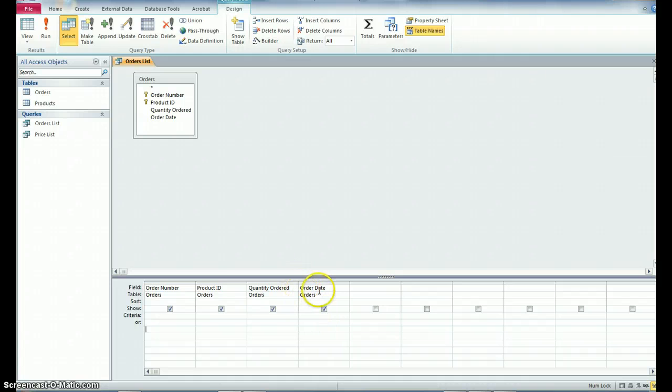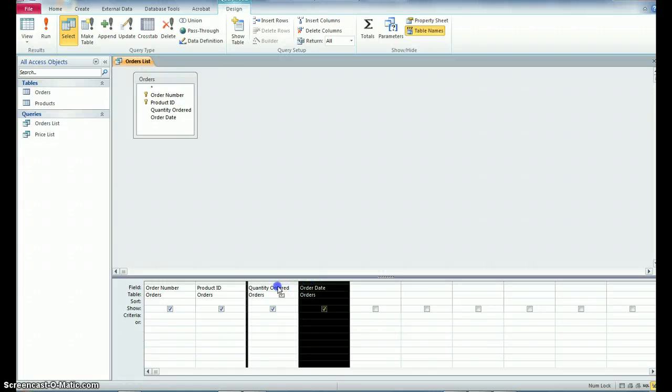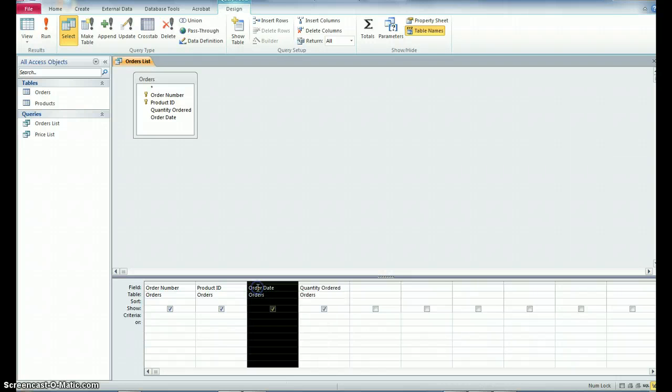We want to move order date in front of quantity ordered. In order to do that, let's hover our mouse over the top of the gray bar above order date. Click once so you've highlighted the entire column. Then put your mouse in such a place that you have your pointer arrow. Click once, hold it, and drag it until the black bar falls in between product ID and quantity ordered, and drop it. So now we've moved the column into the third position.